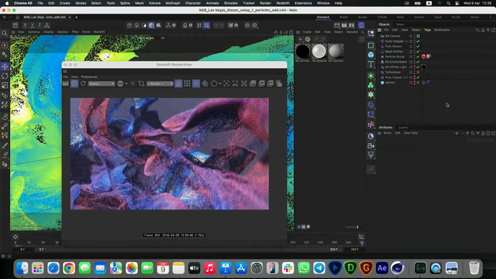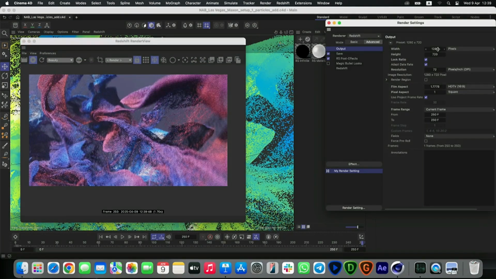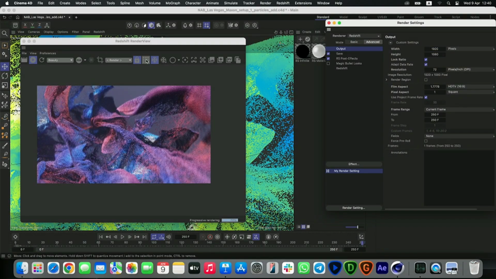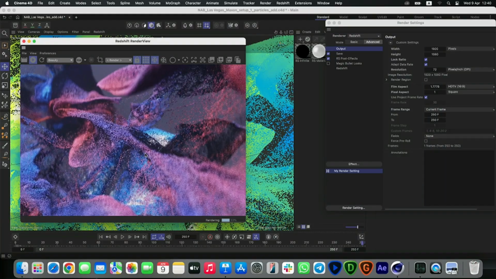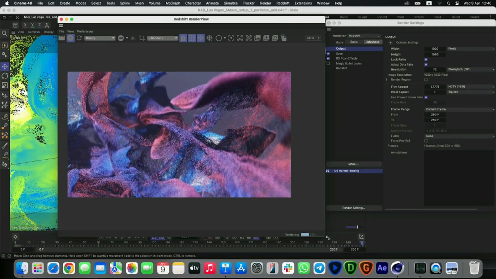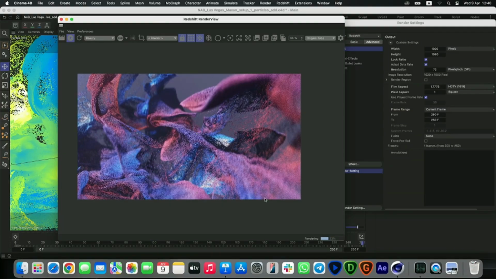And how about we try to render it right now in the Redshift IPR view. We go up from 720p to 1080p and try to render it now. You click this bucket render, and now we just witness the beauty and, cross the fingers, nothing breaks down in the process. So it's already 33%, which is pretty fast, pretty quick. This is how it's usually done in Cinema 4D.